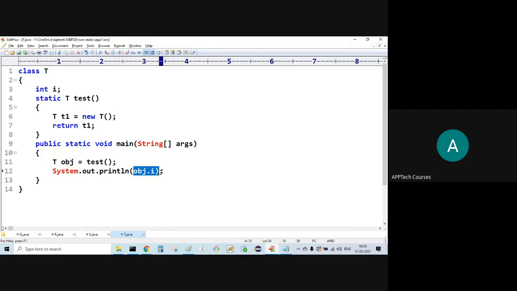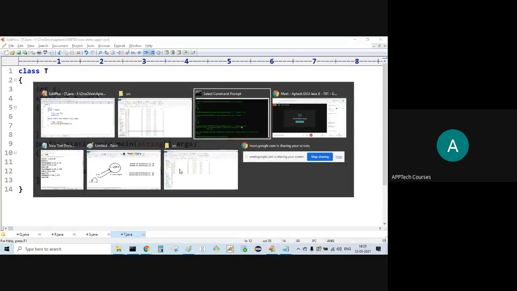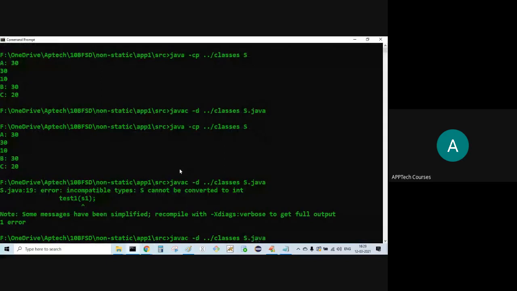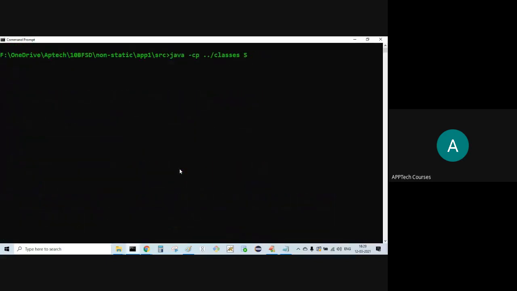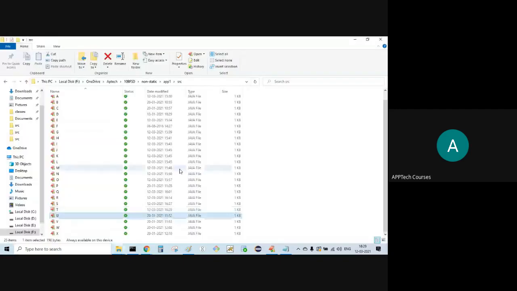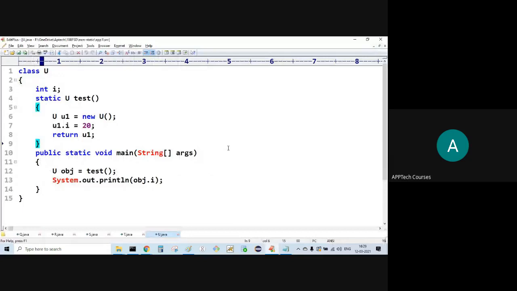Now OBJ1.I is 0 only. That is the output. What is the output?